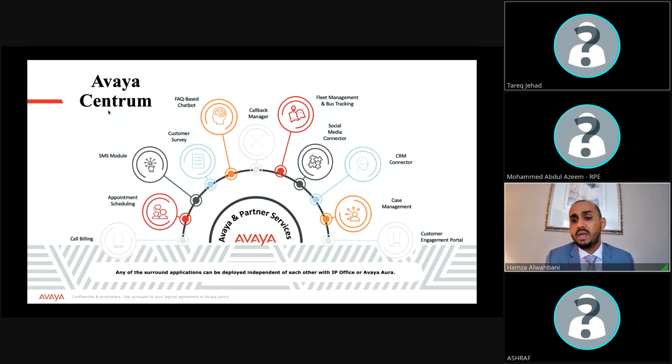And the case management, which is the ticketing system solution. We can sell this system to any company looking for a new ticketing system, a new mini CRM.